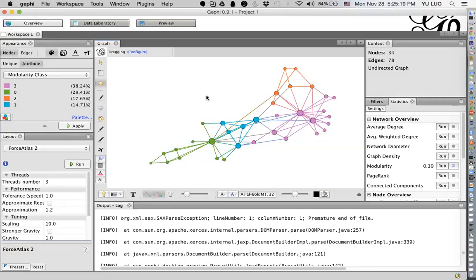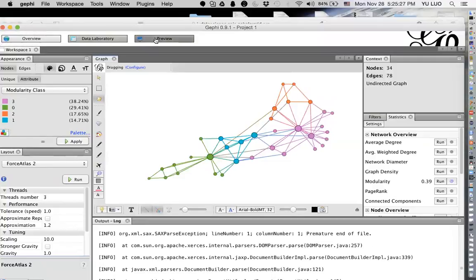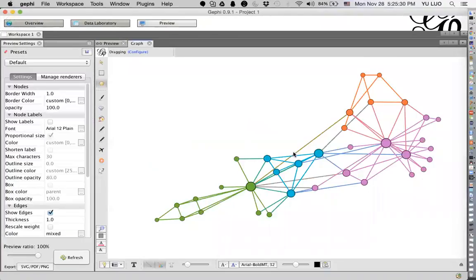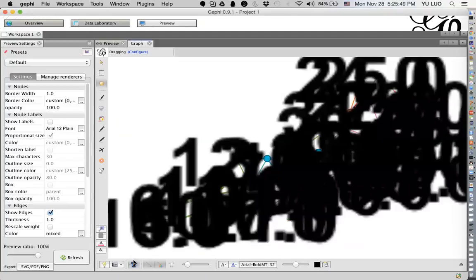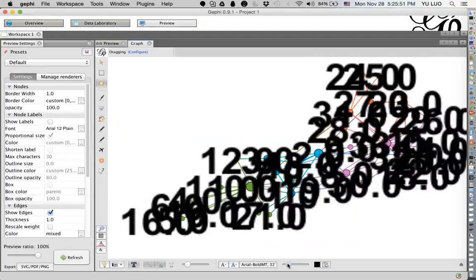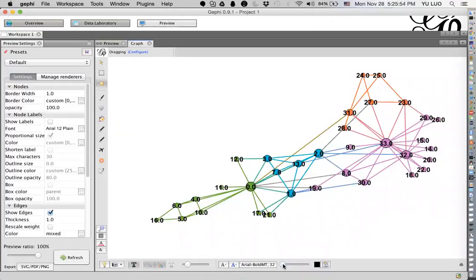When you're done with this part, hold on, let me move this one. You can go to the preview part and check what's happening there. This preview part is the final result. Here we have the color and we have the size. If we want to apply the label, just click here, show the node label. It will be very large, so go here to choose a smaller size. This is a sample result.